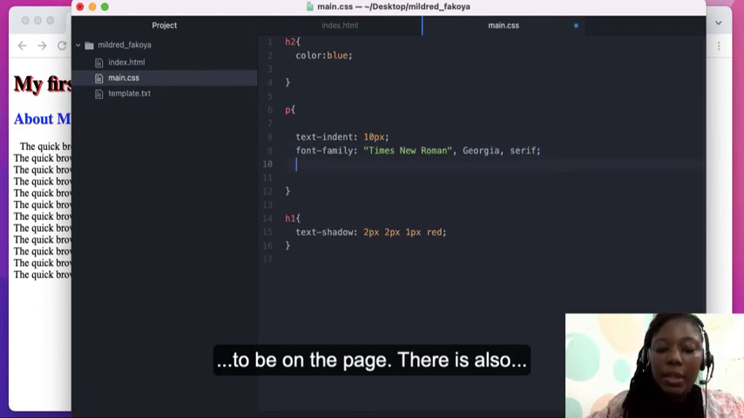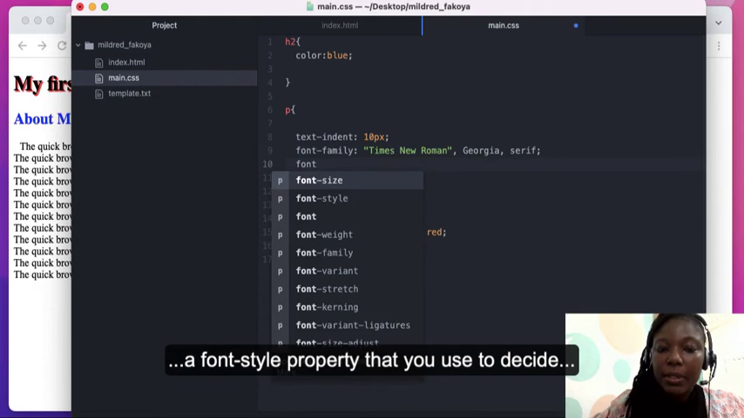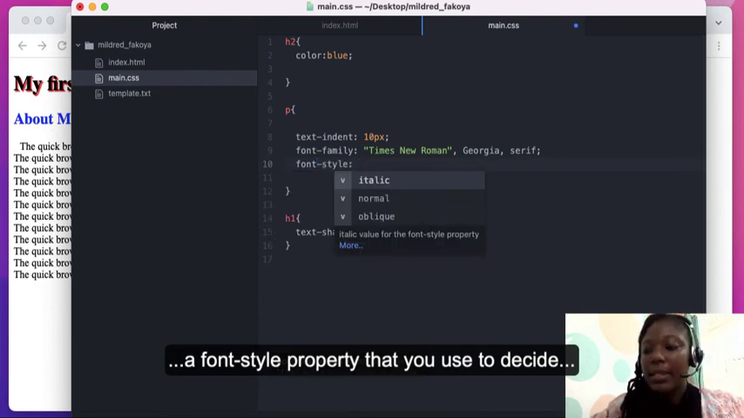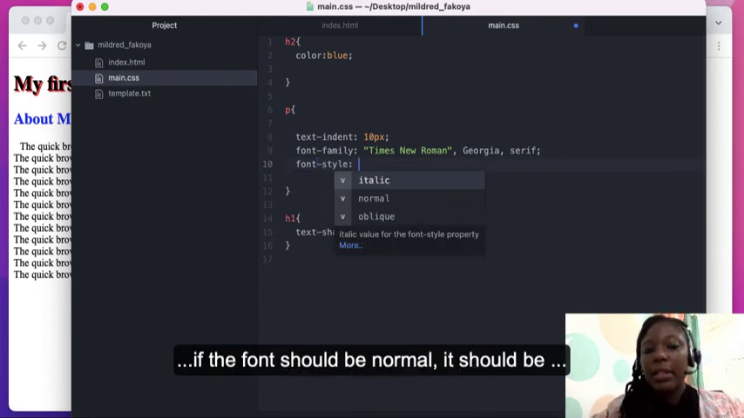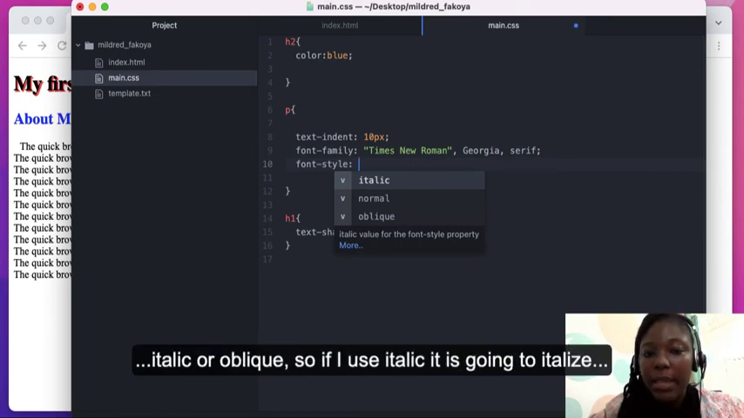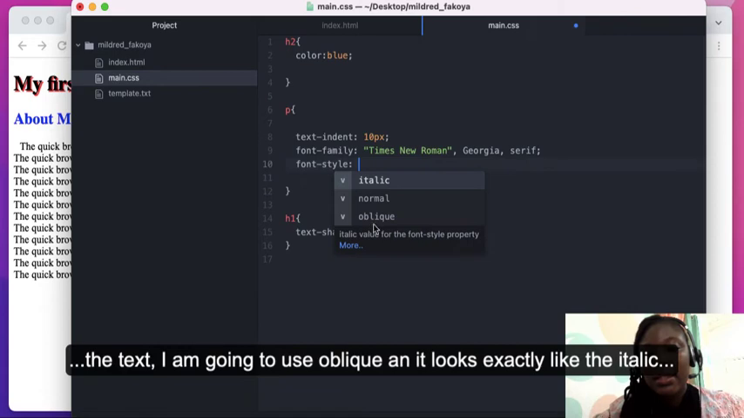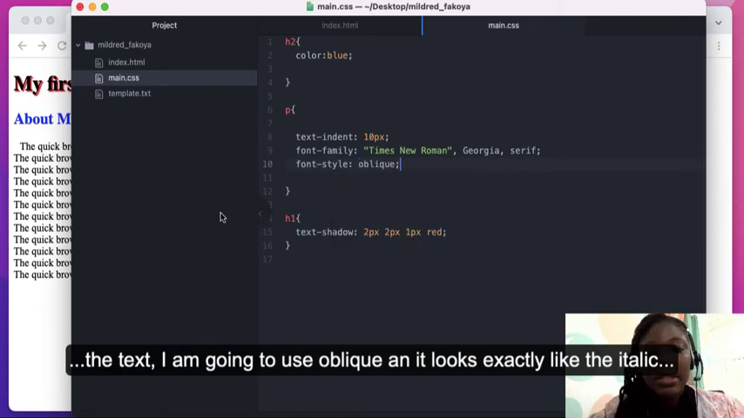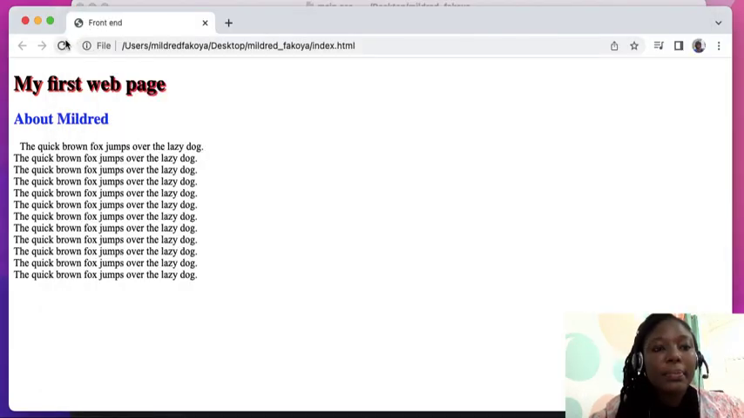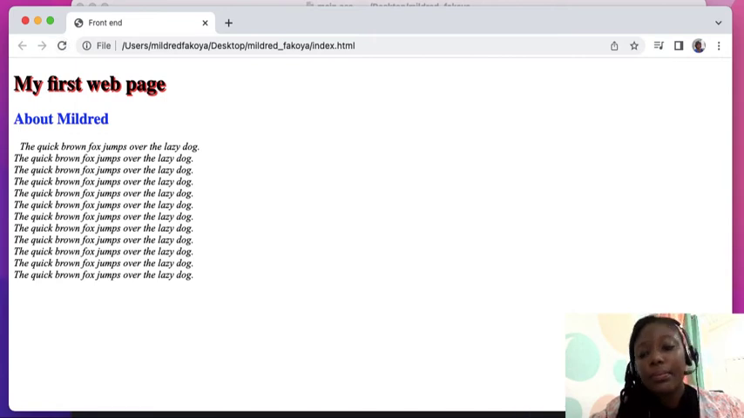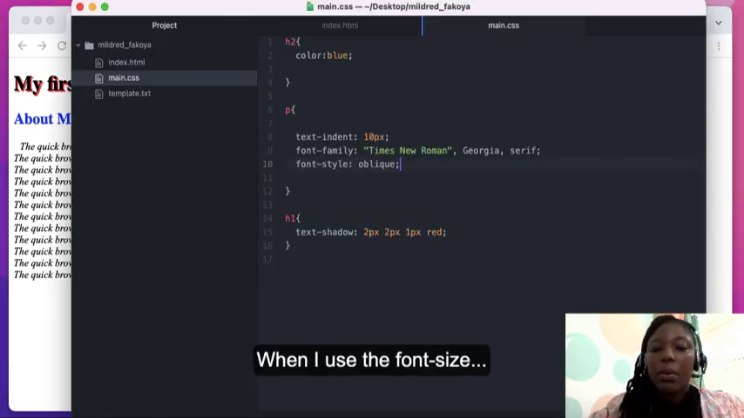There is also a font-style property that you use to decide if the font should be normal, italic or oblique. So if I use italic, it's going to italicize the text. I'm going to use oblique, and it looks exactly like the italic.